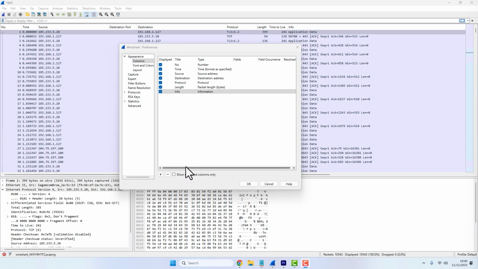So the first columns I think we should all add are source and destination ports. I think these are very important when troubleshooting any TCP or UDP flows, and at the end of the day this is what you're going to be doing most of the time. So to add a new column, click the add sign and you'll see it appear at the bottom. It's just called new column by default, but we're going to change that to source port.